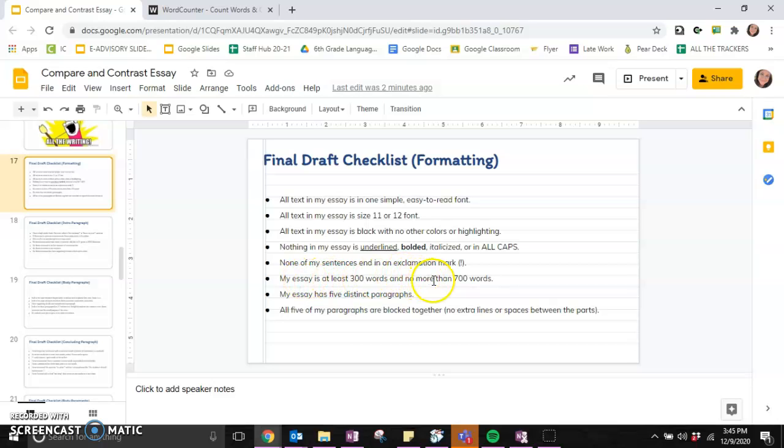After you've checked your word count, make sure you have 5 distinct paragraphs, that they're all blocked together with no extra lines or spaces between the parts. Please pause the video now and go through these elements of the final draft checklist before moving on.